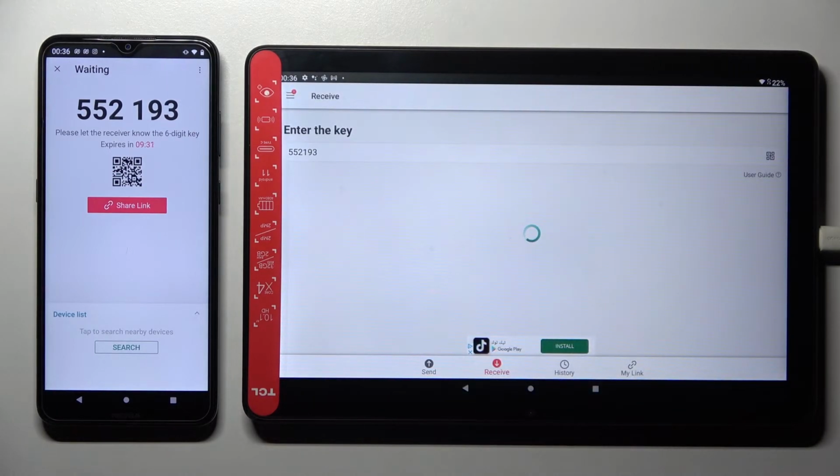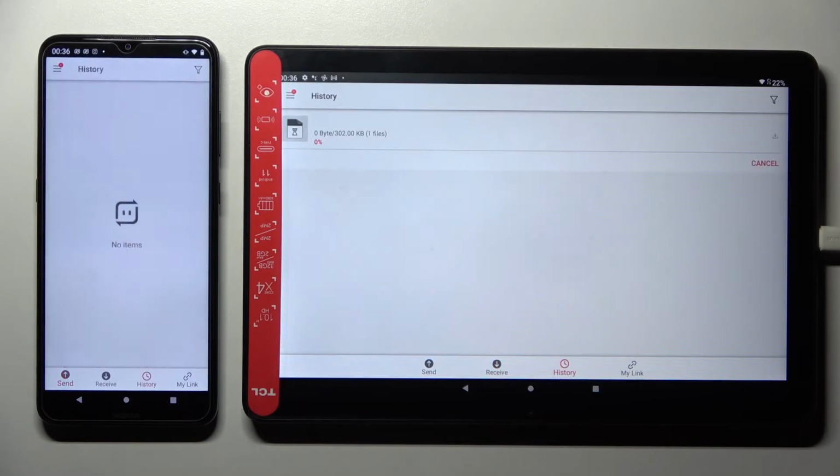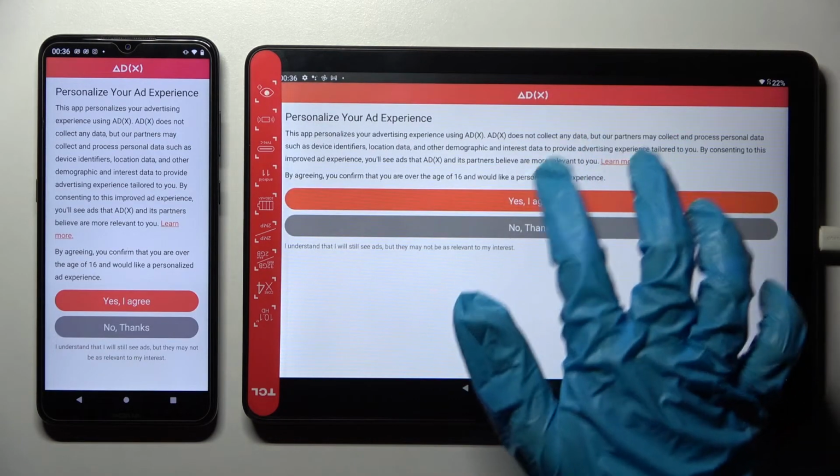And now, as you can see, after a while my photo was successfully sent.